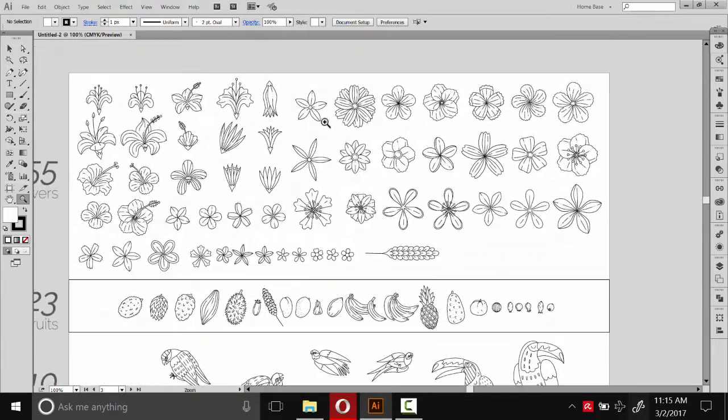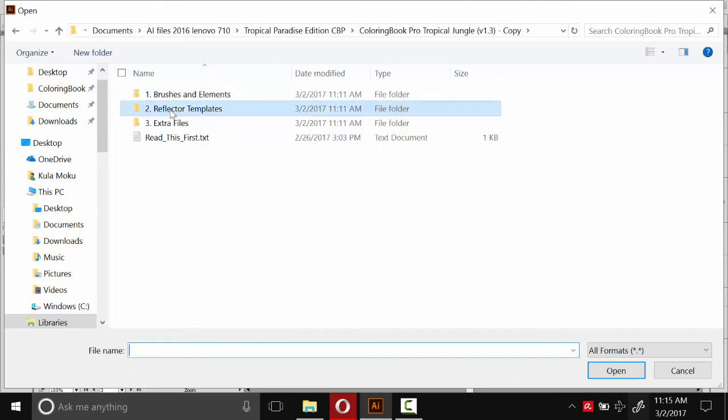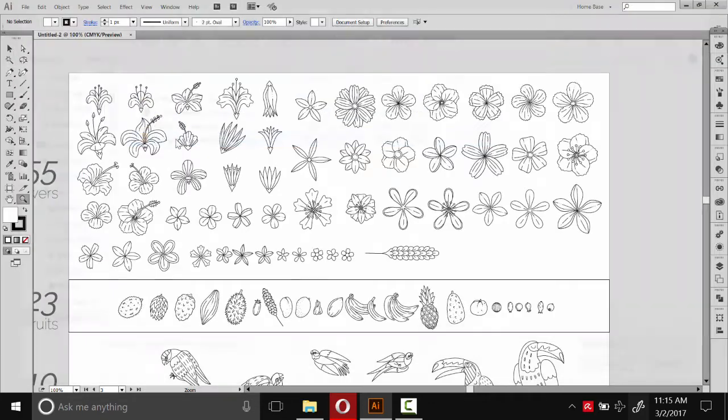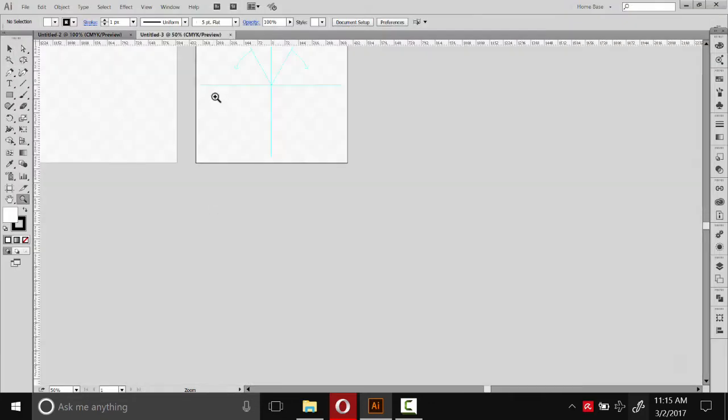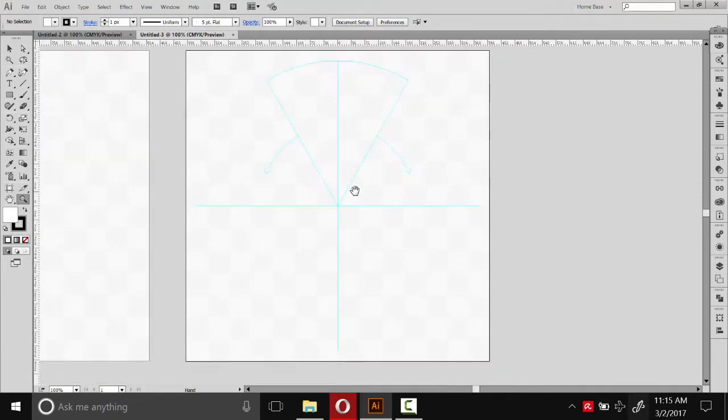So after we've got the jungle elements open, we'll go to the template, the reflector template. So back to open, and then the reflector template's in the second folder. We'll open the six-sided one. With the six-sided reflector template, you're just going to arrange those jungle elements inside of this sort of pie slice, and then the action script automatically reflects it around and then puts your result over here.